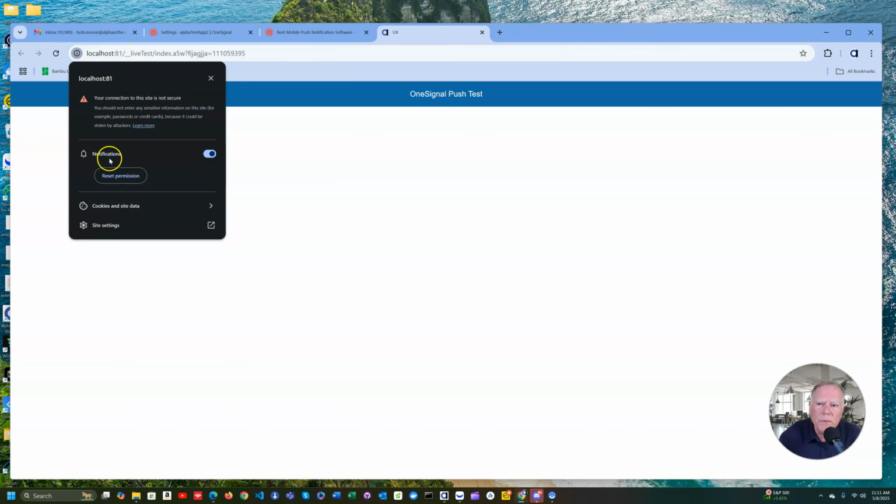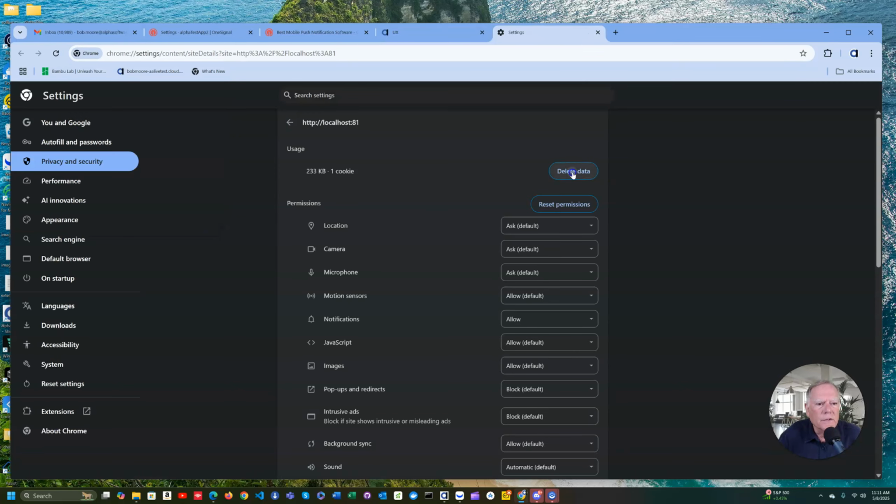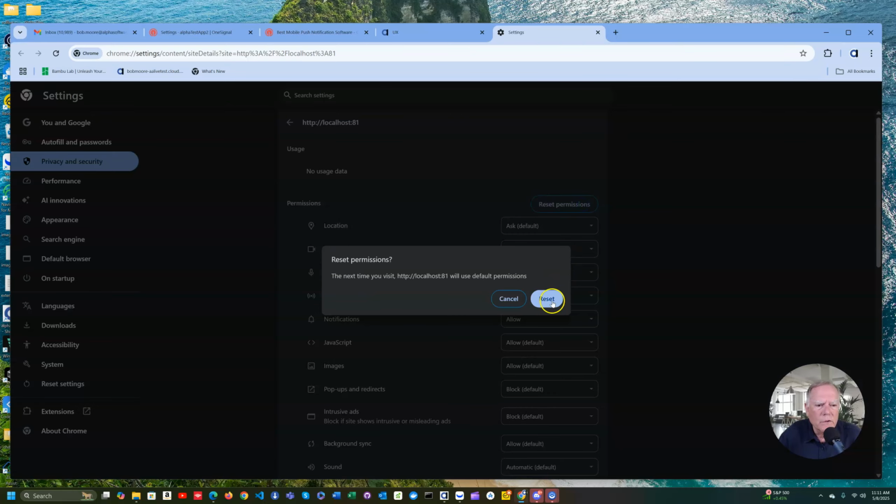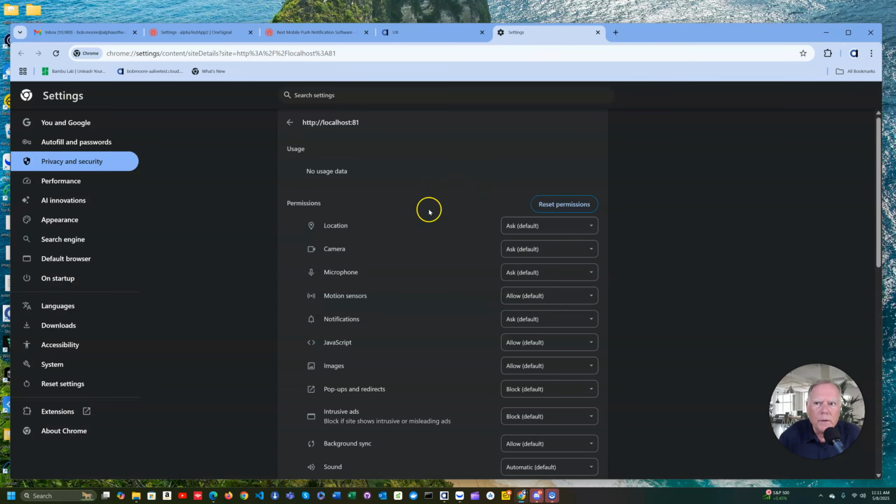So what this means is that notifications have already been enabled here. And that's probably because I was previously testing on something else. Okay. So for our testing purposes, we don't want that to be there. We want to actually have to be able to grant the permissions. All right. So we go to site settings here and delete the data and reset permissions. And you only need to do this if you've already granted permissions to this site.